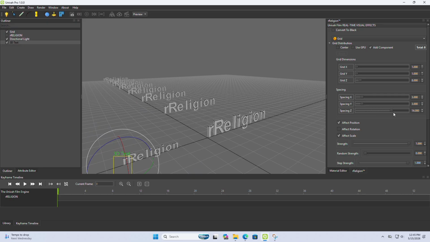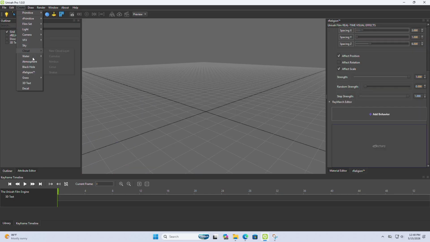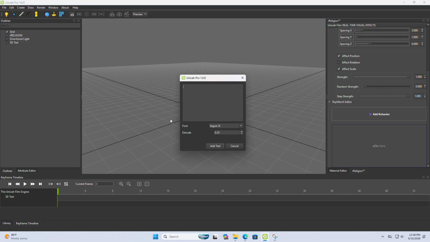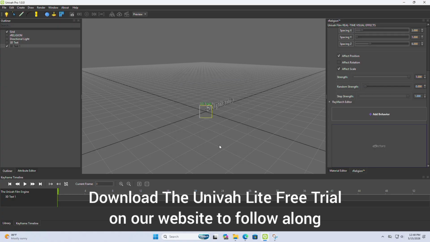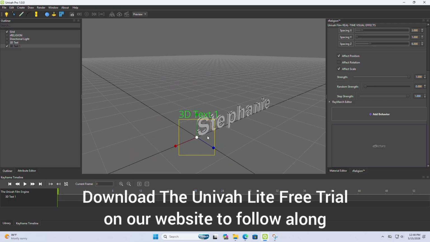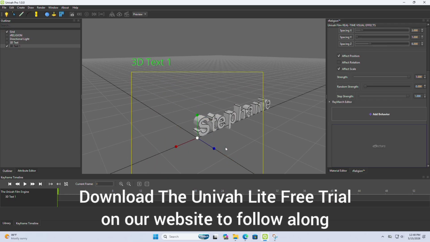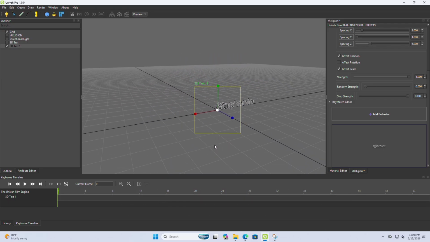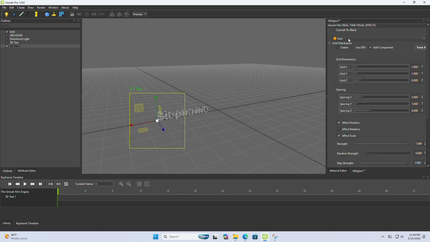Very quickly, we're going to start with a fresh project. So let's go to 3D text, and I'm just going to type my name, which is Stephanie. You can actually download the Univah Film Engine free trial to follow along with me, okay? Now that we have this 3D text, we can extrude it a little bit using the scale tool. And I'm just going to translate it to the left.